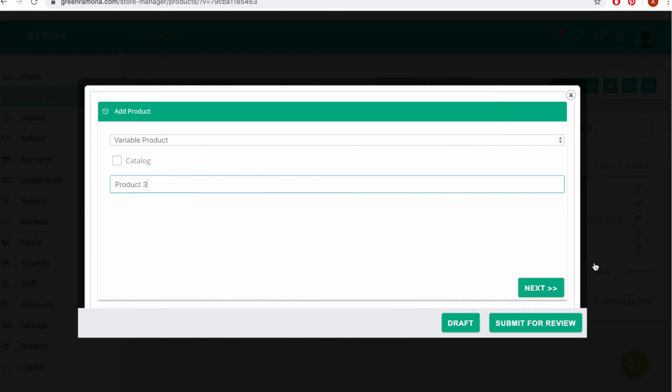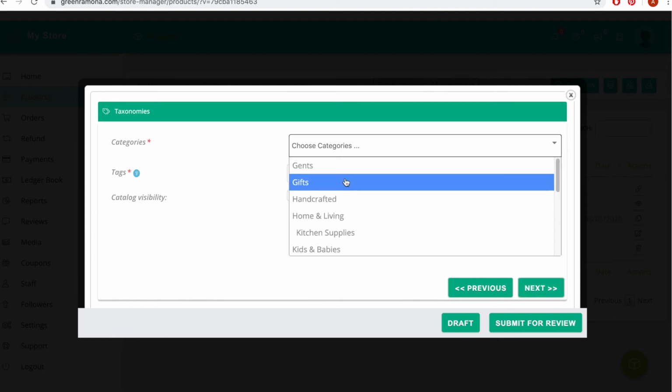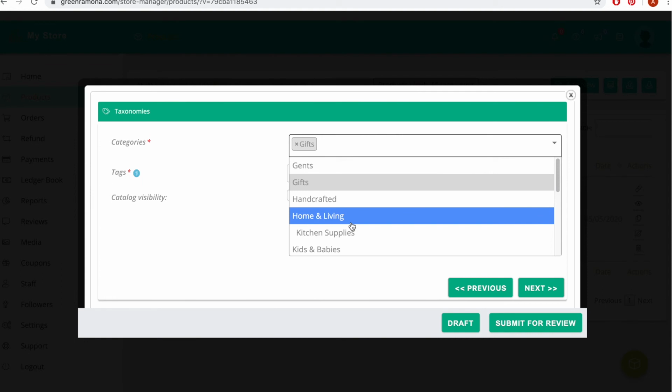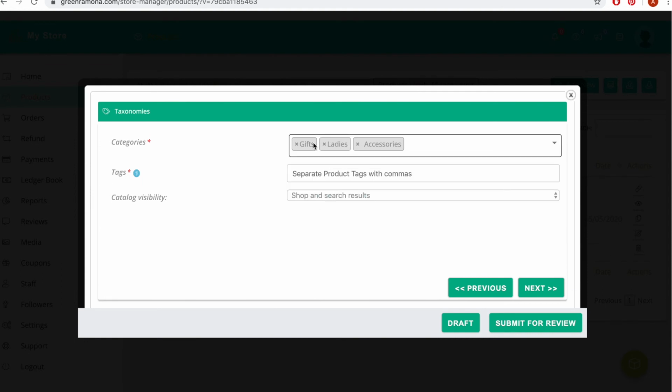Add the title. I'm going to say this is product 3. Categories, again, we're going to say gifts and ladies accessories. I like ticking both options because if somebody's just generally shopping for ladies things, my scarf will still come up. Then my tags, same as before.